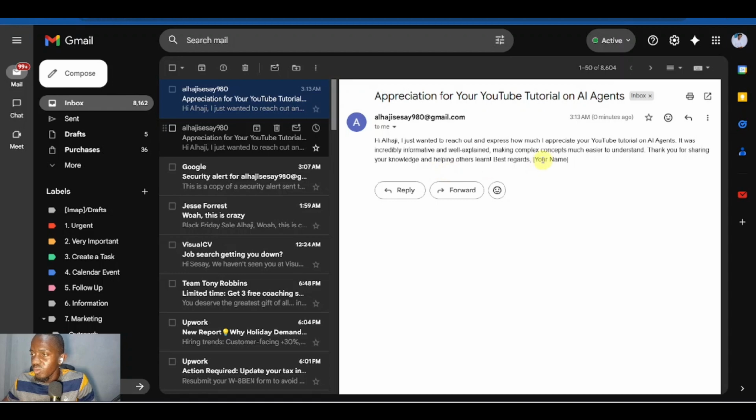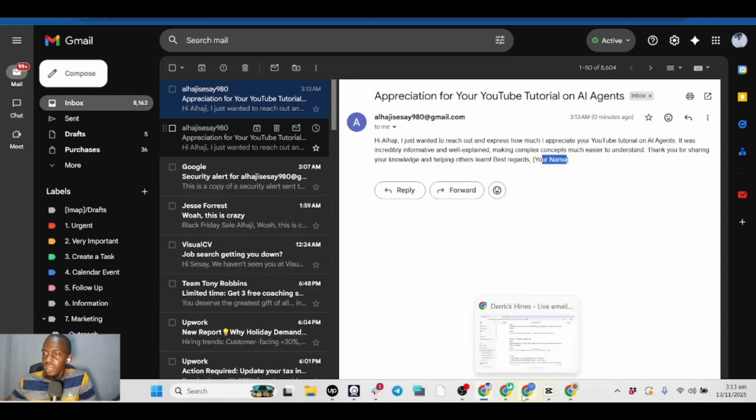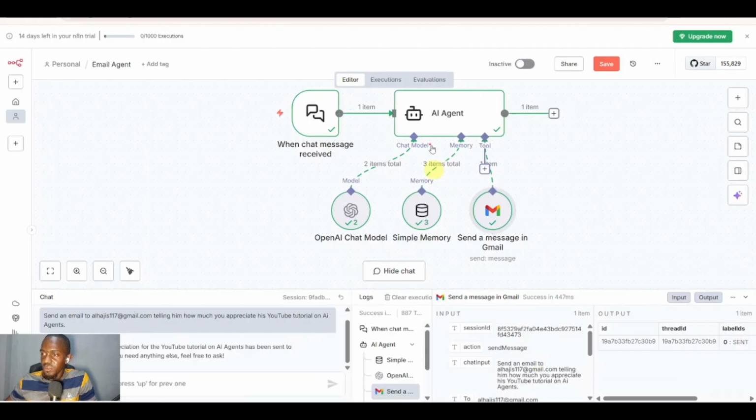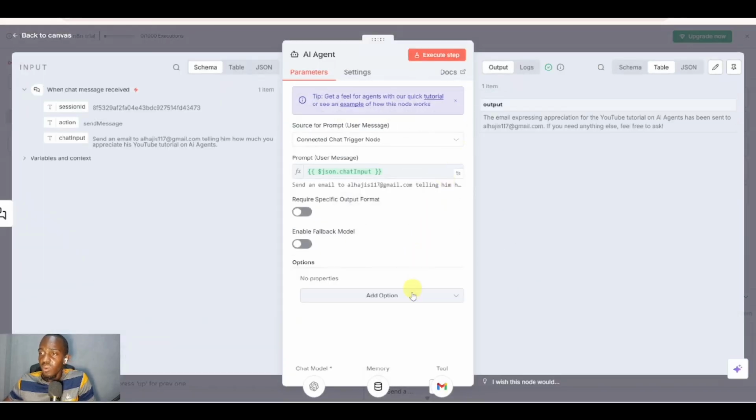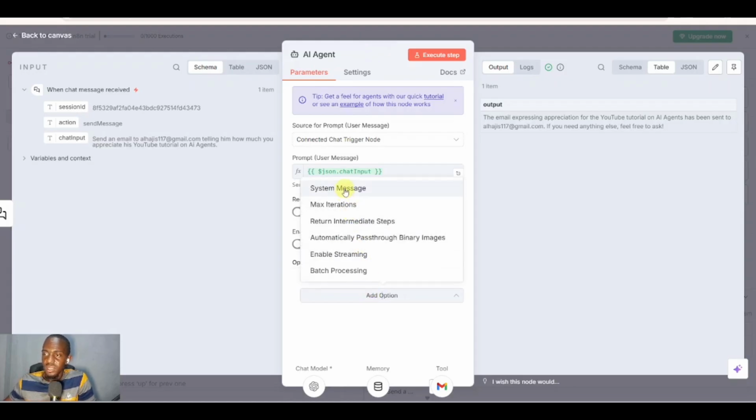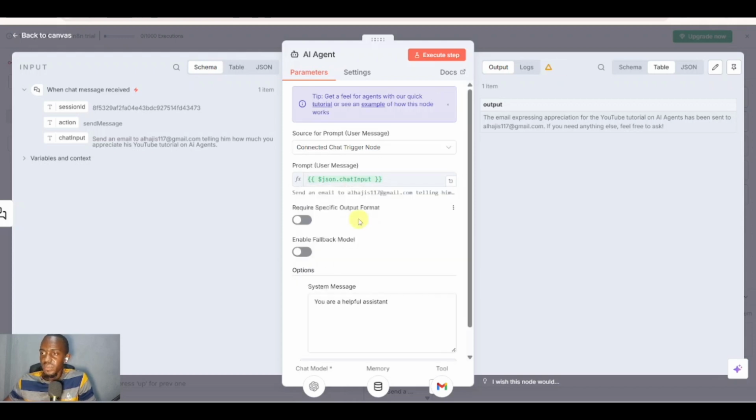So now what we are going to remove is this your name. Instead of it, we want to put our actual name, which is Wonder, right? So let's go again to the workflow and try to fix it. This is the AI agent. Let's open the AI agent, and what we are going to do is give it a system instruction. In other words, we want to briefly tell it what it should do. So we click add option, and then there is a system message, which defines how the agent should act. We click system message.